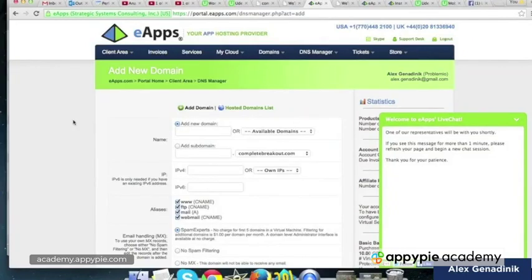Once you successfully add the name servers to wherever you bought your domain, you also have to add the domain to wherever your hosting company is, right?